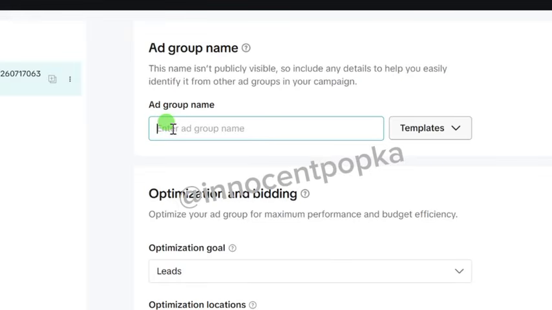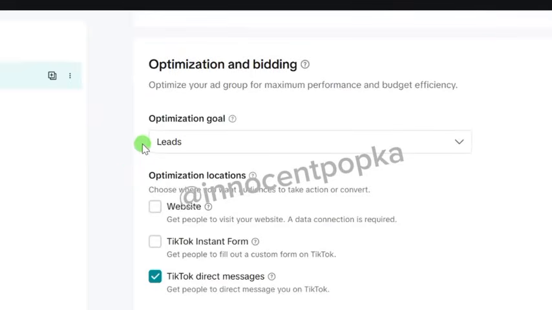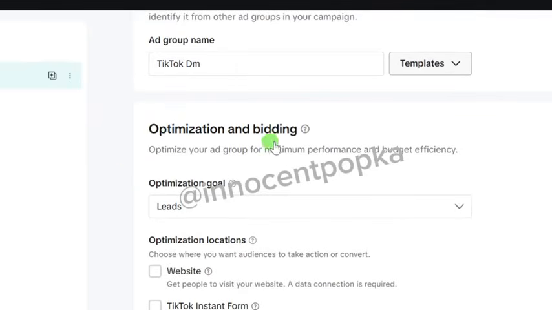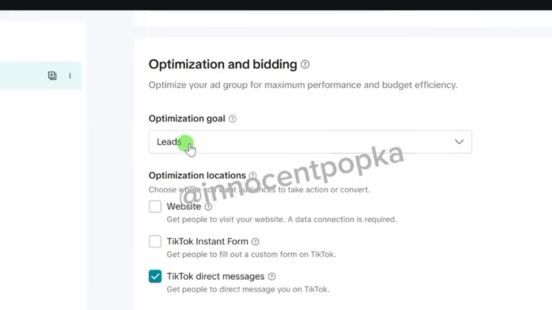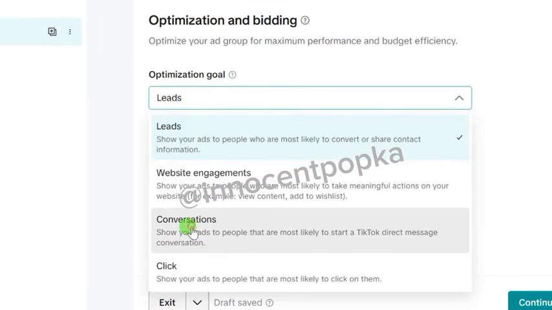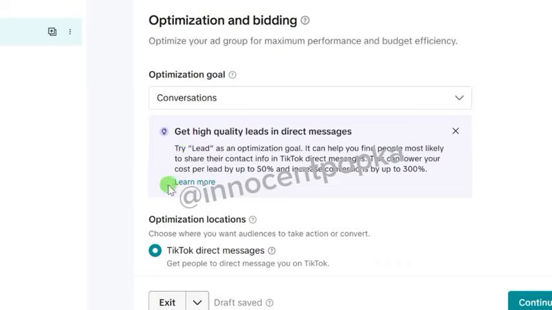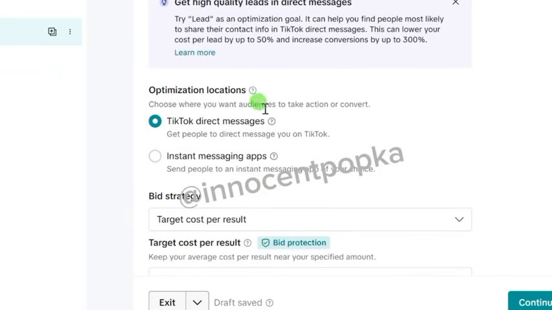You can see, name it TikTok DM, or you use any name you want to use. You can use the name of what you're promoting. Then scroll down. The next thing you will see is optimization and bidding. For the optimization goal, you will see leads here. Click on the drop down button and select conversations. When you select conversations, scroll down, you will see this optimization location. Select TikTok direct messages, then scroll down.